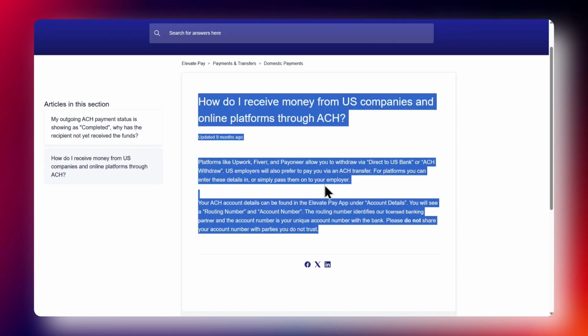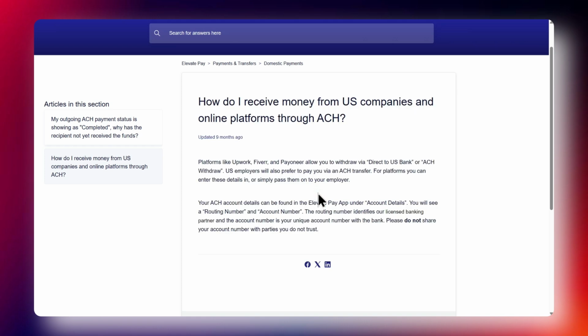If you are working with a direct client or a US-based employer, you can share your ACH details with them so they can send payments through a bank transfer. Most US companies prefer ACH transfers because they are fast, secure, and low cost. Once the payment is sent, it will appear in your Elevate Pay balance, usually in USD.